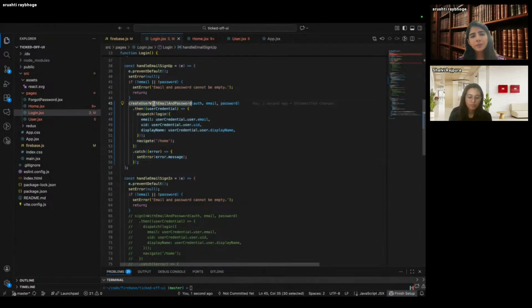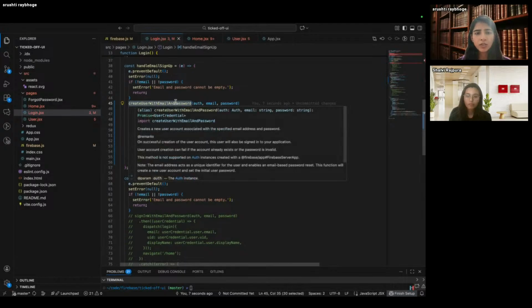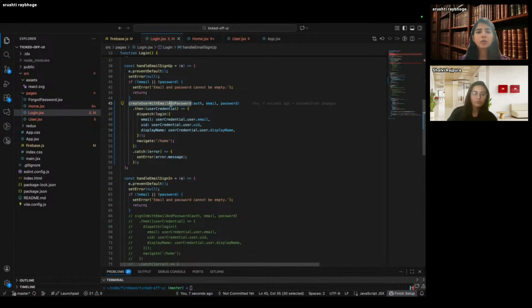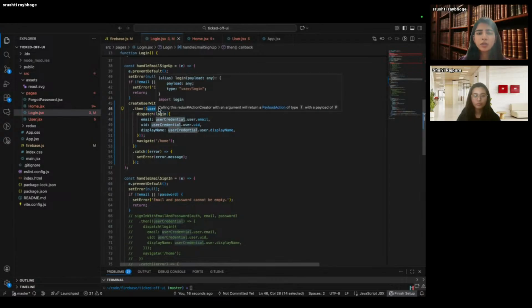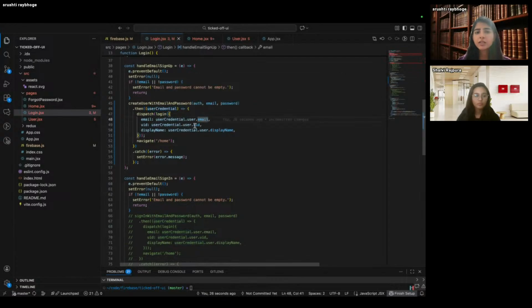Now this is a pre-built function that Firebase gives me. What this does is create user with email and password. All this function takes, if you hover over it, you can see, is an auth, then an email and password. That's it. And it will return me a promise whether the user creation was successful, whether the email and password satisfied all the conditions that you have added, whether the user was created, and then with the user credential it is going to give me the email ID, the UUID that we saw, the unique user ID, and the display name. Usually if you are using an email and password, the display name is your email itself.